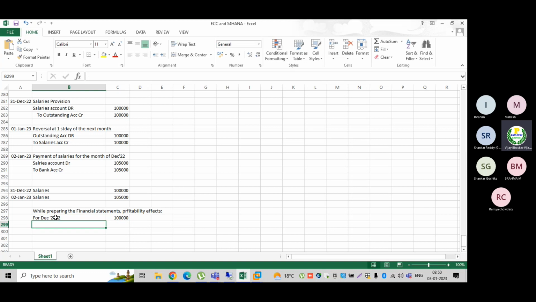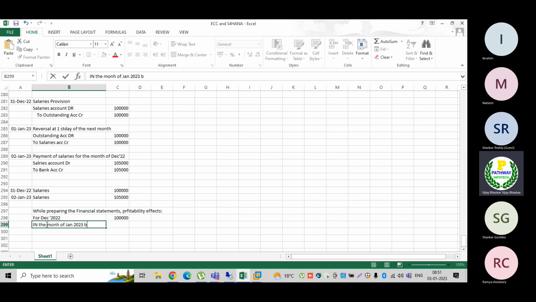1 lakh rupees only. Now for January, in the month of January 2023, because of December 2022, we have made an additional 5,000 rupees.